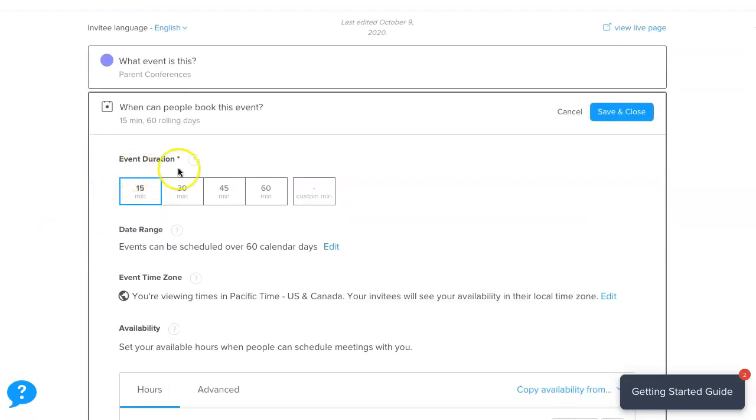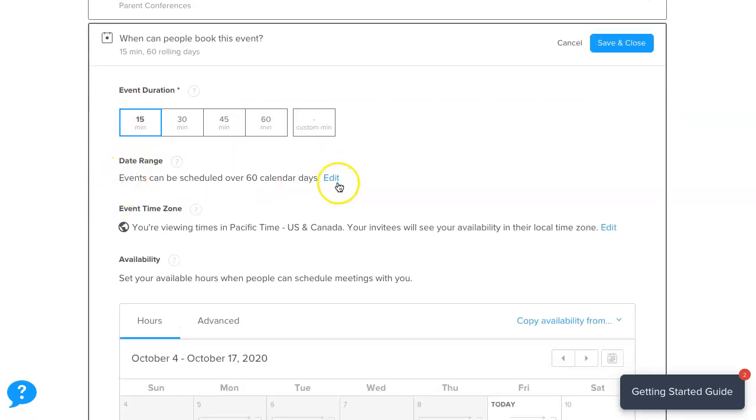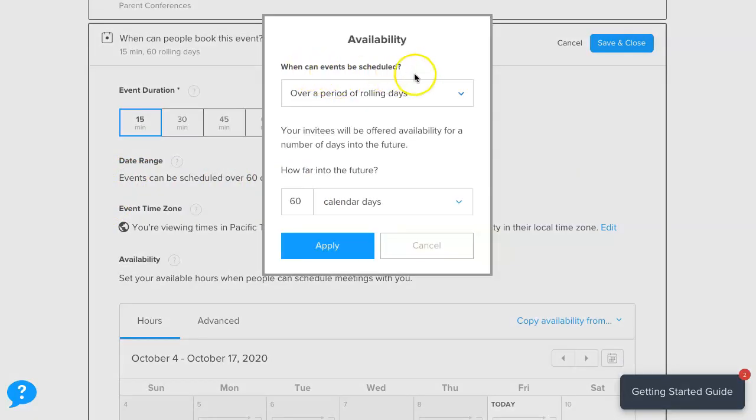So here you have your event duration: 15 minutes, 30 minutes, 45, 60, and your custom minutes. Generally, parent conferences are 15 minutes, so I'm going to leave that the same. And the date range. Let's edit that because I don't want it to be over the next 60 days. When can this event be scheduled?